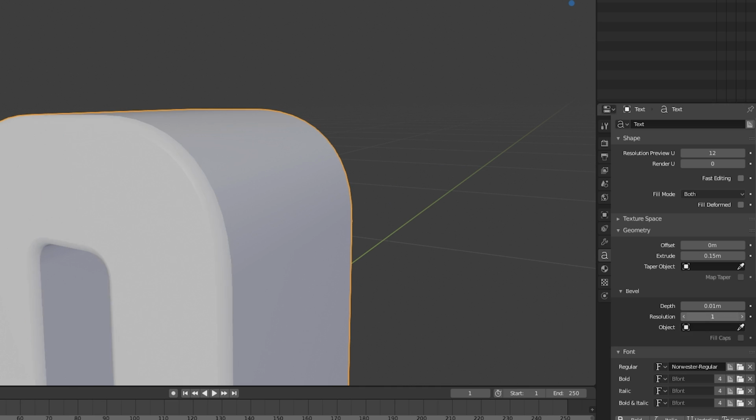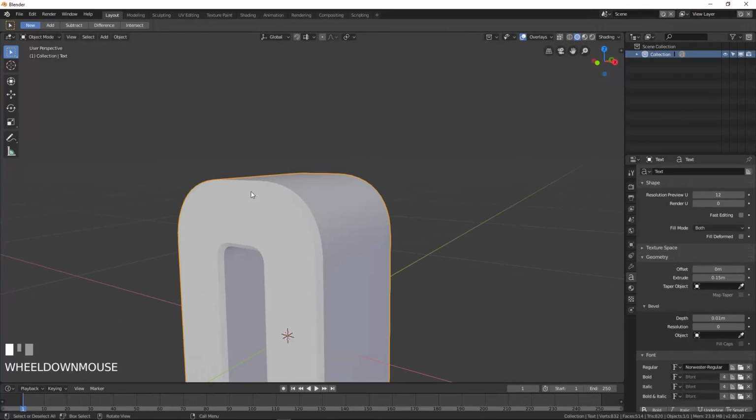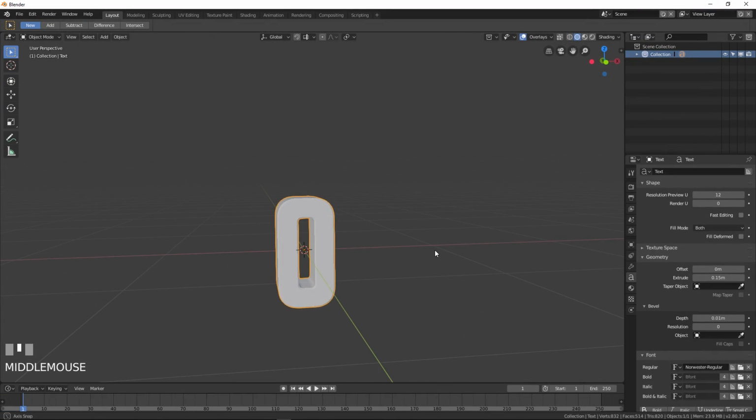Play around with the resolution to make it smoother, but for this example I think let's go with 0, so that we have these hard edges like this. Now let's do a few more things.